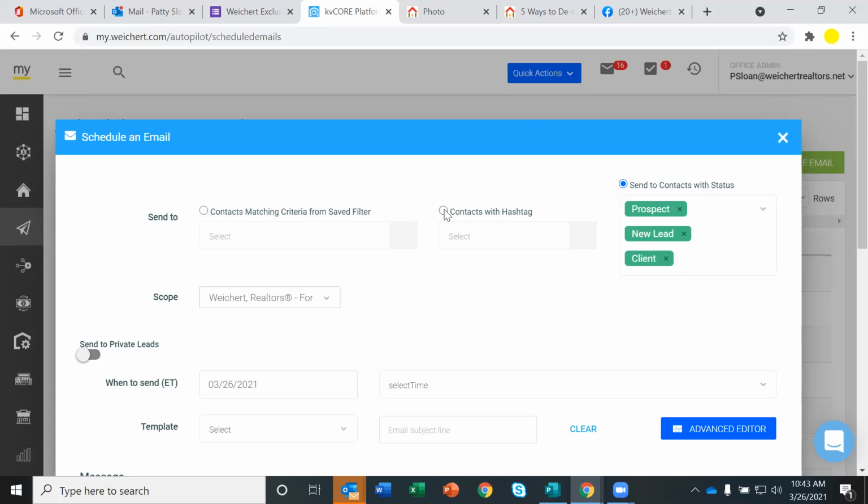You could do it by hashtag, if you wanted to send it to a certain group that you have hashtagged, or you can do it from your saved filters from your Smart CRM. So you have different choices of how to pick the groups that you want to send it to.